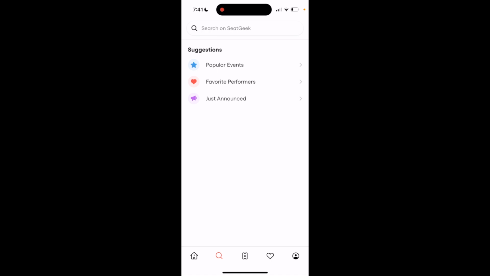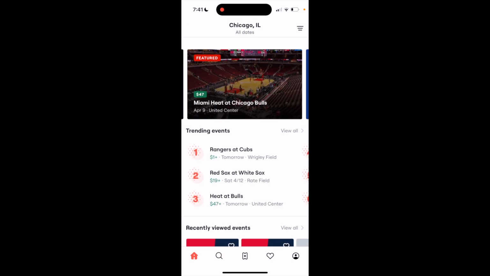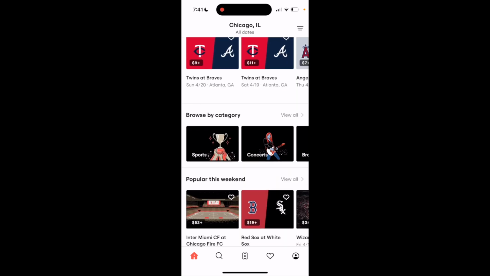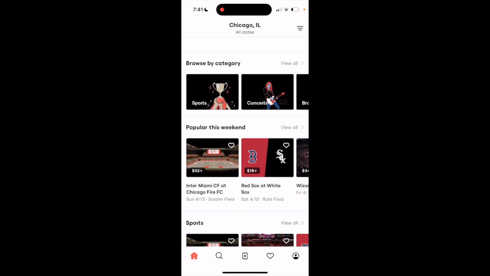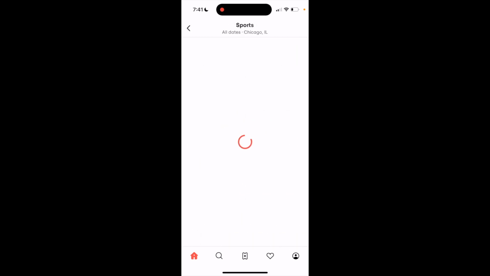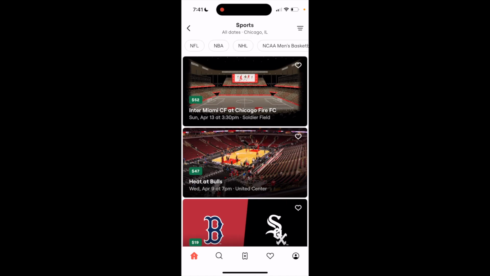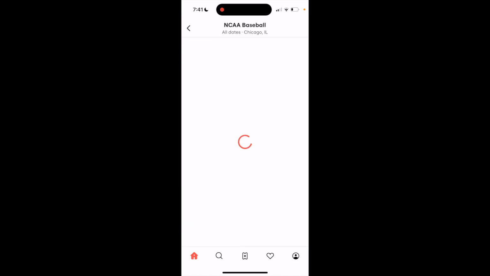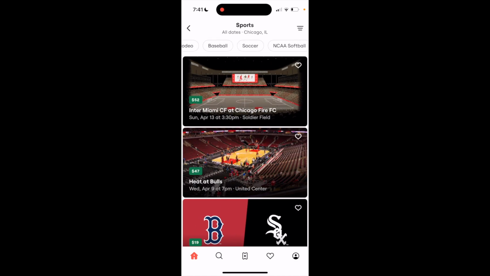Now, once that is done, I'll go back to the home screen here. I'm just going to scroll down to where it says Browse by Category. I'm then going to go ahead and press on Sports right here. Once you're on the sports page at the top, you can slide this bar all the way to the top to where it says, sorry, not NCAA baseball. If you keep scrolling, I believe I saw WNBA right here. Yeah, press on that just like that.